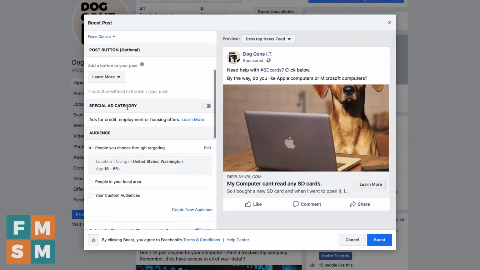Next up is the special ad category. And if you are offering housing, like you're a real estate agent, or employment, or ads for credit, you have to basically be very vague in your targeting.